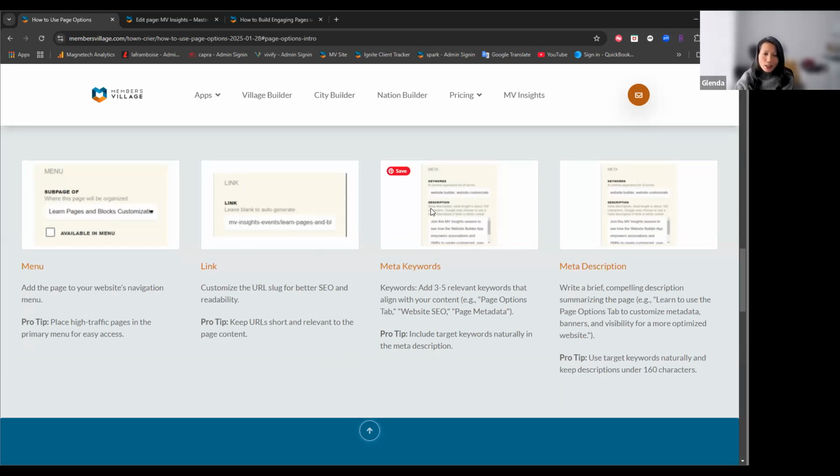And the next after that would be the keywords. So you want to have 3 to 5 keywords that are relevant to what's on the page. You want to ensure that that's also being pulled from the body copy that's on the page. And then you want to include target keywords naturally in the meta description. So try to do it, I think it's about 60 words that you can put in the description box. And that's what appears when you share.